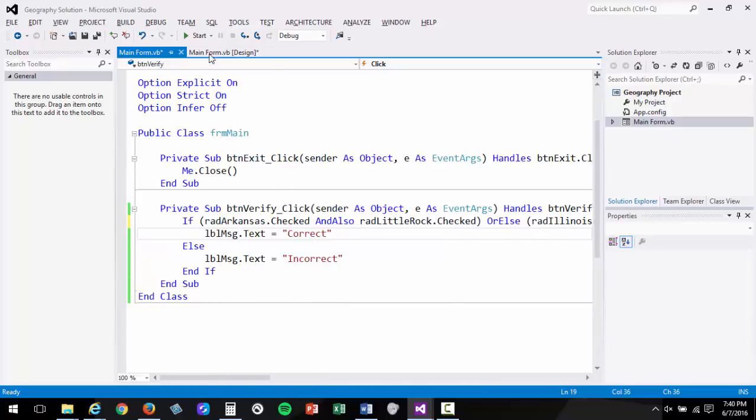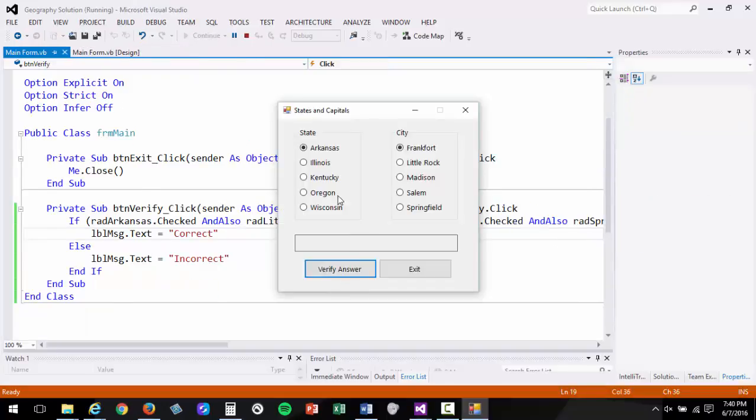Again, let's make another quick test, and let's go with Oregon and Frankfurt. Verify answer, nope. Let's change that to Oregon Salem. Notice that it still says incorrect, but Oregon and Salem are a correct match. Well, it's because we haven't clicked the Verify Answer button yet. I click Verify Answer button, and then it switches to correct. So here's a user-friendly feature that we can fix.